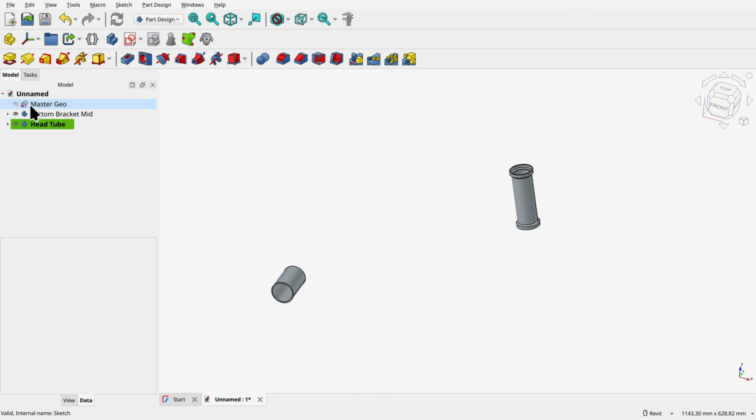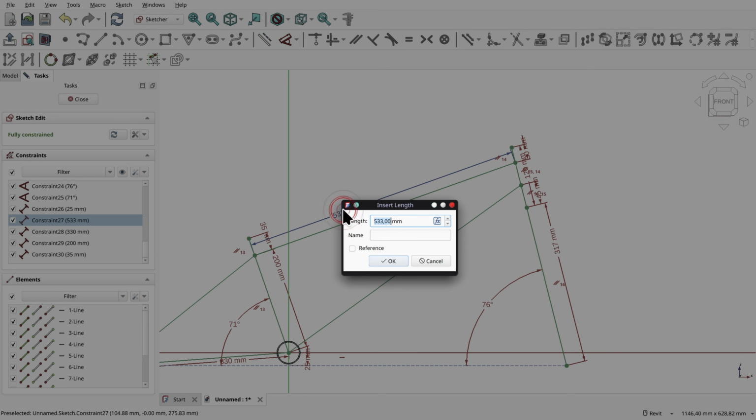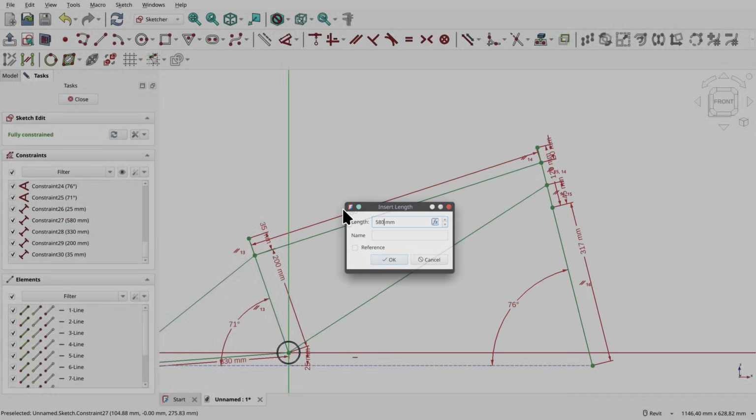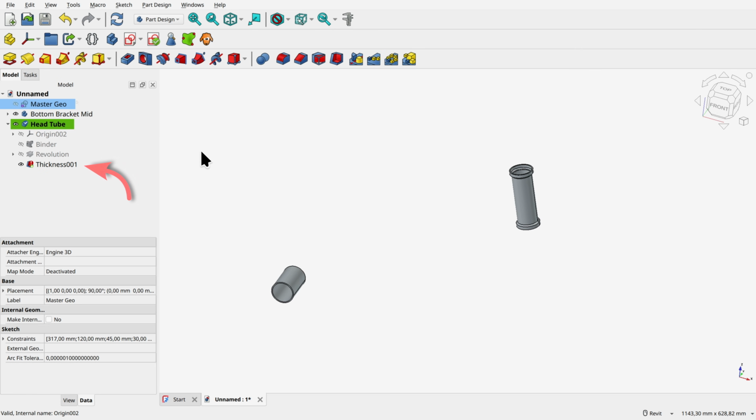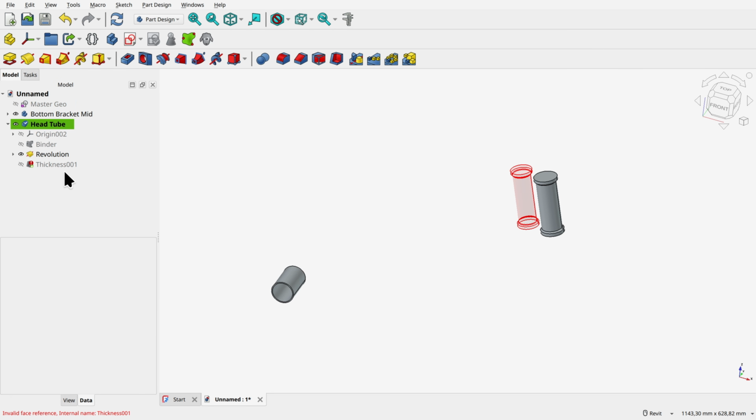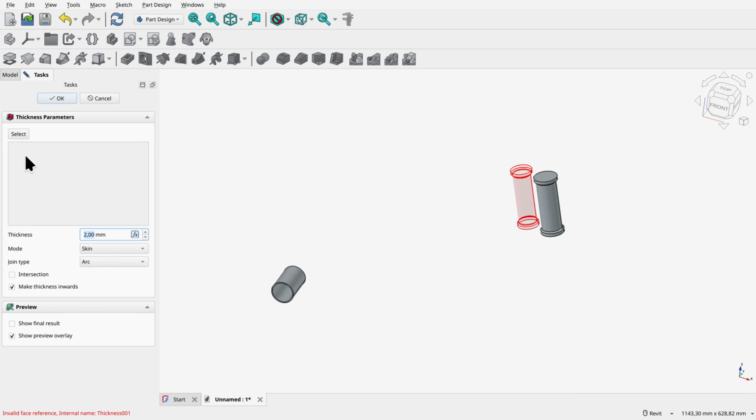Now let's test if the head tube moves dynamically based on the top tube value in the master sketch. To do this, double-click the sketch to edit it. Change the value from 533 to 580, for example, then close the sketch. In the tree view on the left, you will see that the thickness operation didn't rebuild correctly. To fix this, right-click on it and choose Edit. In the left menu, you'll notice that no face is selected. Sometimes FreeCAD can't find the original face when the file adapts dynamically.